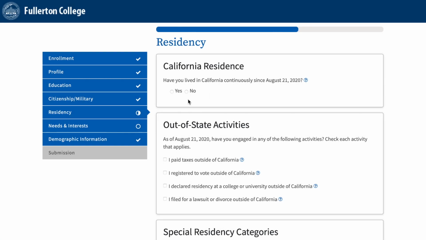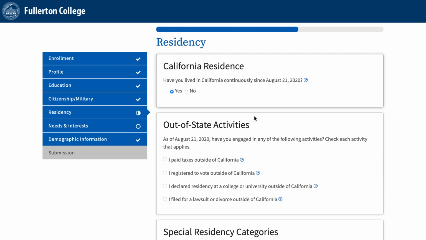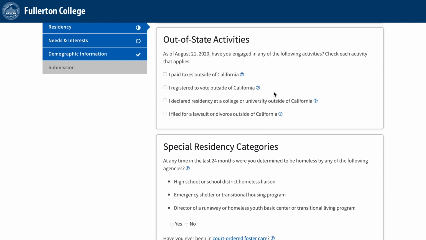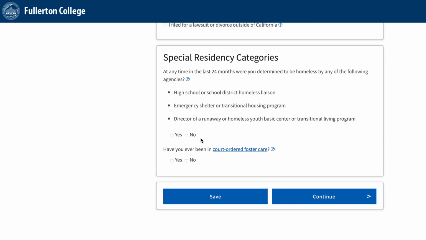Residency. Under California Residence, select the answer that best applies to you. If you select No when stating if guardians have been in California, you will have to add the date of when your guardian's stay in California began. If you haven't lived in California since that date, make sure you select the date. Special Residency. Under Special Residency categories, select the option that best applies to you regarding your residency status and then click Continue.